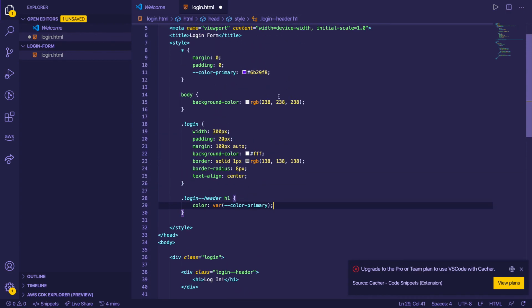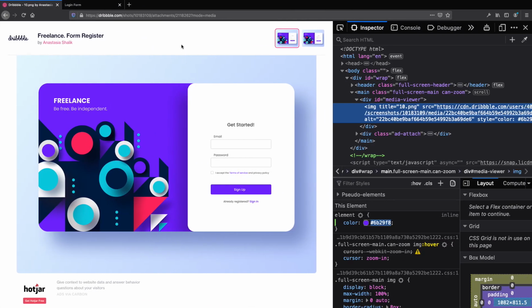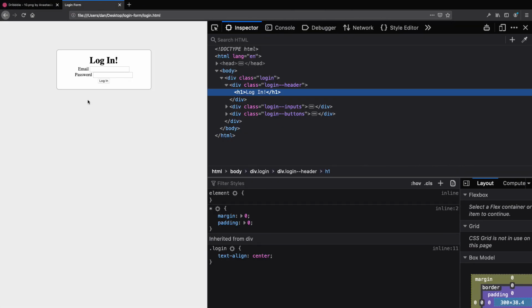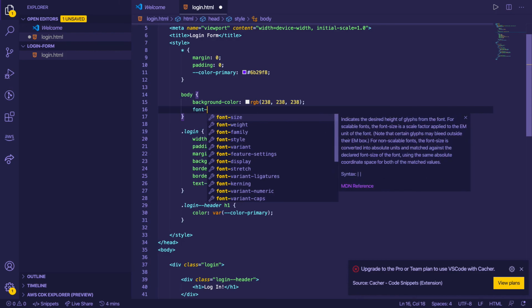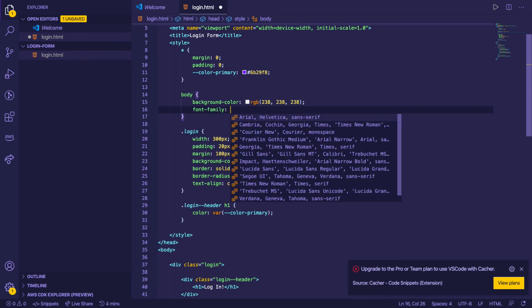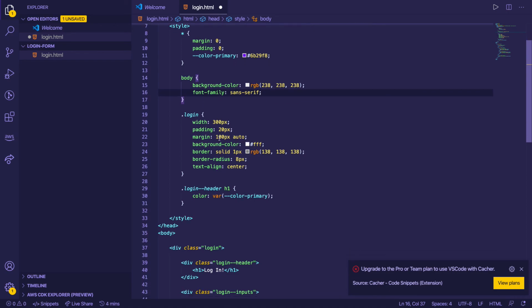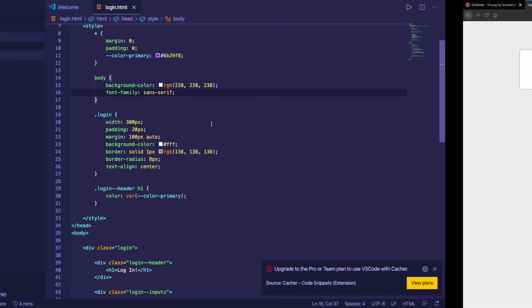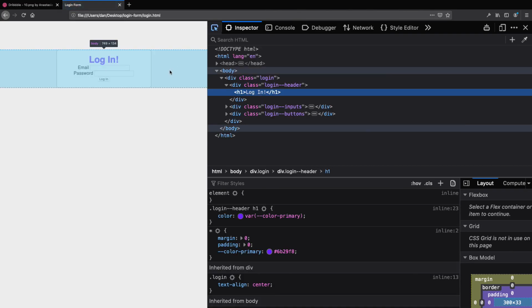And I just realized something else, that I want my font family globally to be not this serifed font, which has the little feet and I think looks kind of stodgy, like a little overly formal. I'm going to set my font family to sans serif. What else do I know I'm going to need to do? So we'll reload. Looks a little bit better.